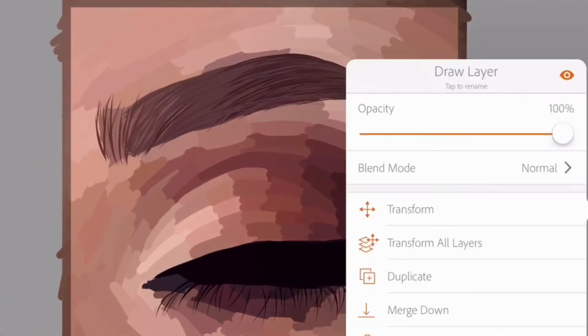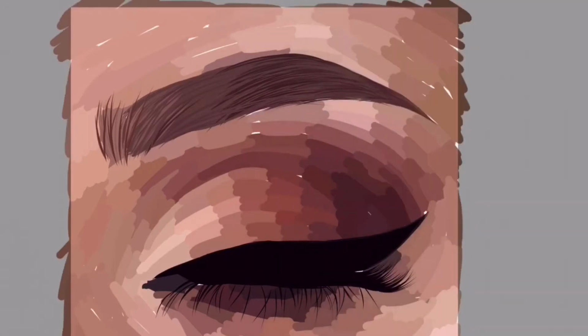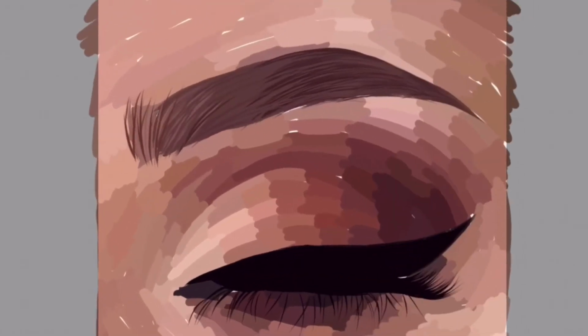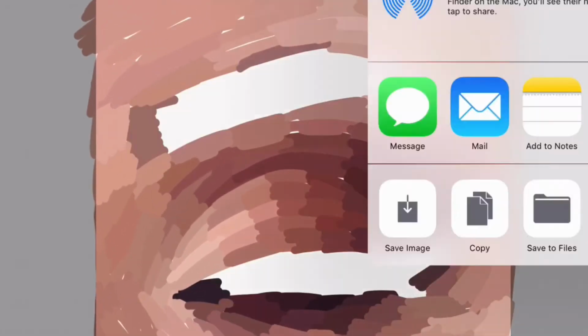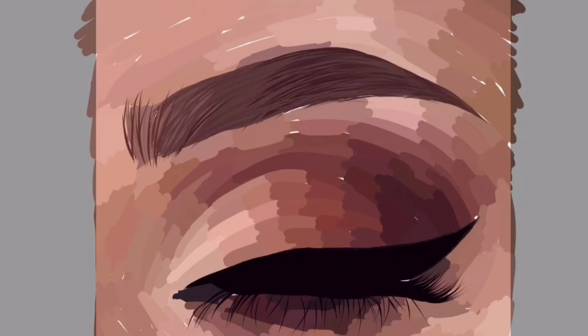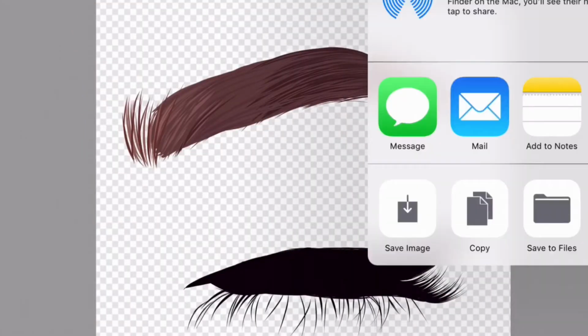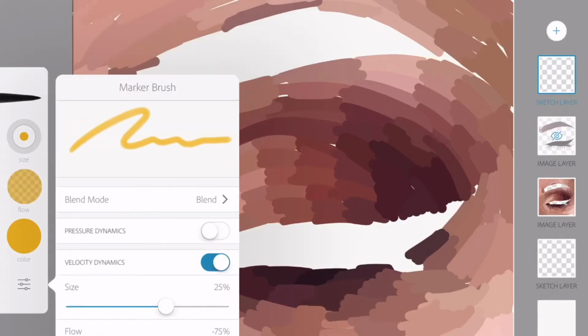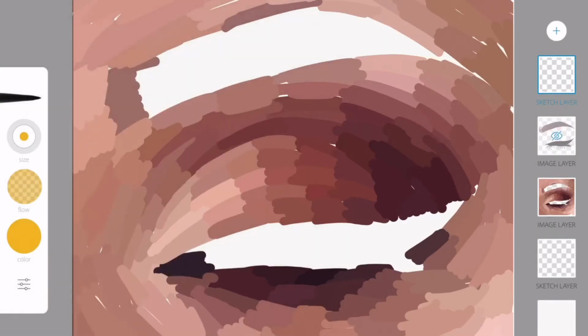So now I'm just saving each individual layer to my photo album, and I want to make sure that the background is literally like that. And I save it to my camera roll, and then I transfer it over to Adobe Sketch, which is what I'm on now.